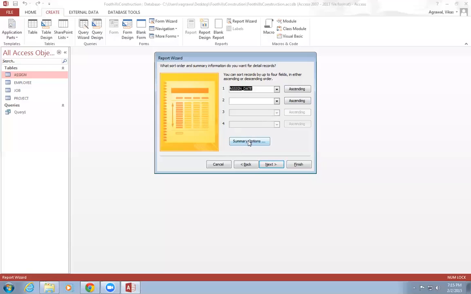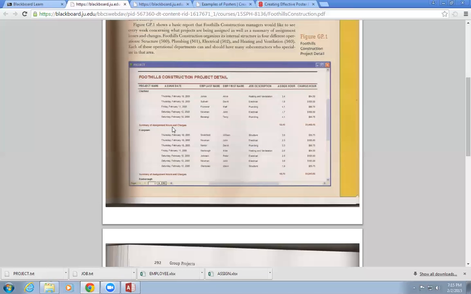Very important tab is this one, summary options. If you forget summary options here, it's very difficult to add it on later on. Virtually you have to delete the entire report and create another one. It's not that easy to add on. At least I couldn't figure it out. So make sure, because we need the summaries, right? If you see the project here, they have a summary of assignment hours and charges in total. We need those totals. They are not stored in the database. They are called calculated fields. So when you run the report, it will sum this up and show you this data in real time.